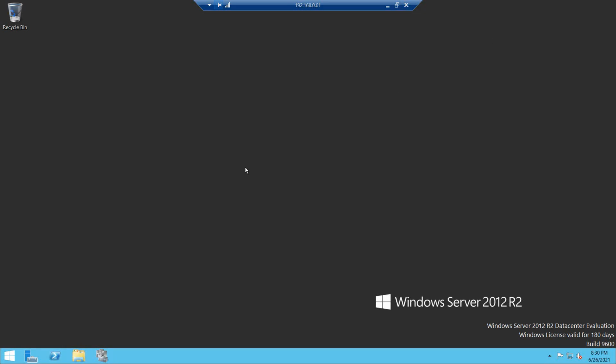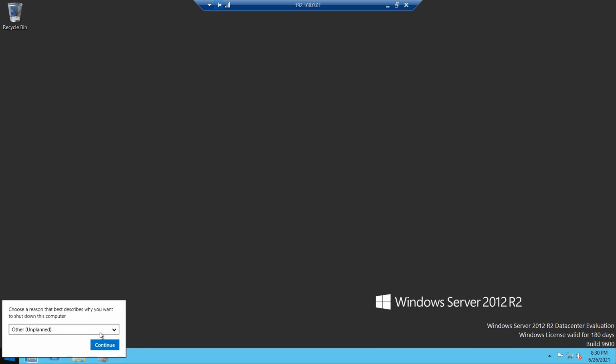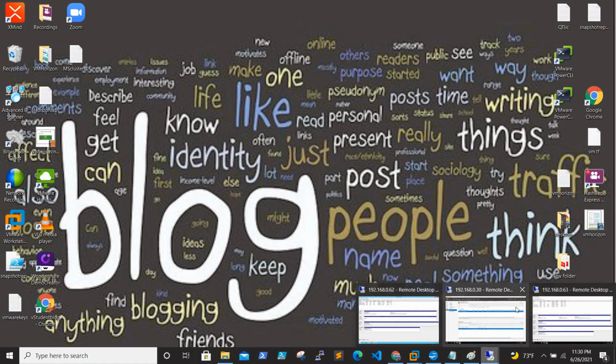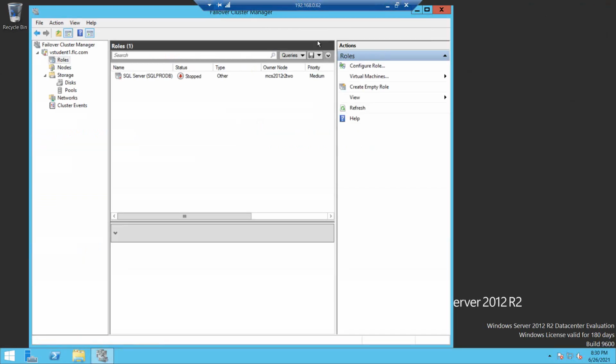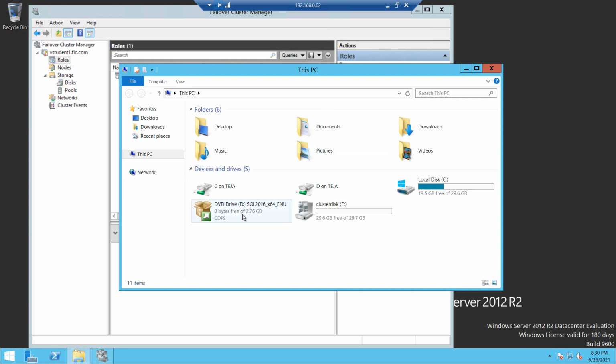As the setup requested, we will reboot the server once, and meanwhile we'll start our installation on node 2. So let's wait till it comes up. Meanwhile, let's check that our setup is available.